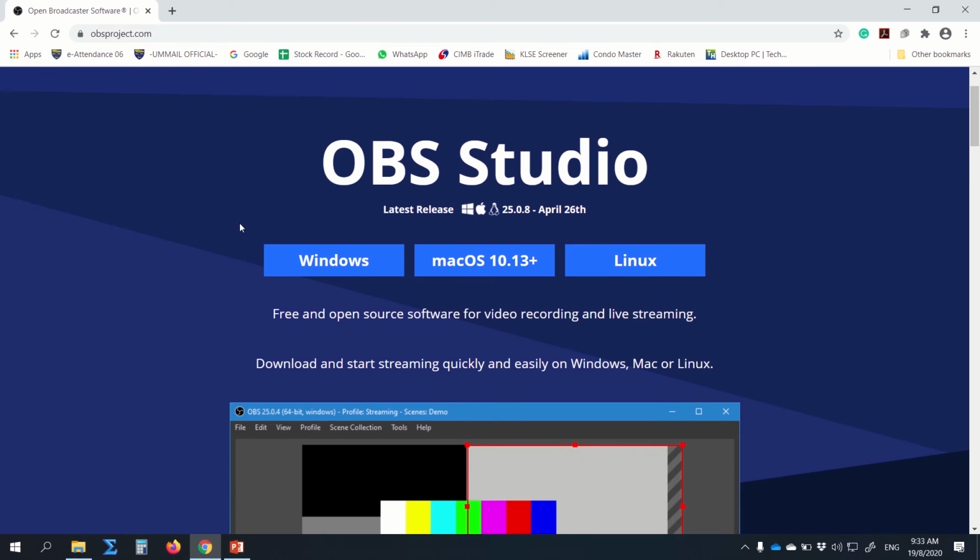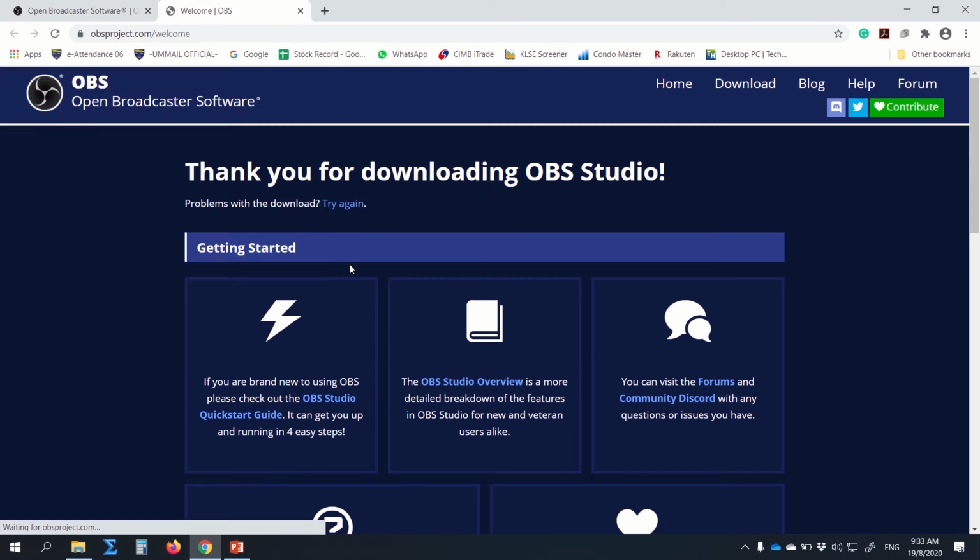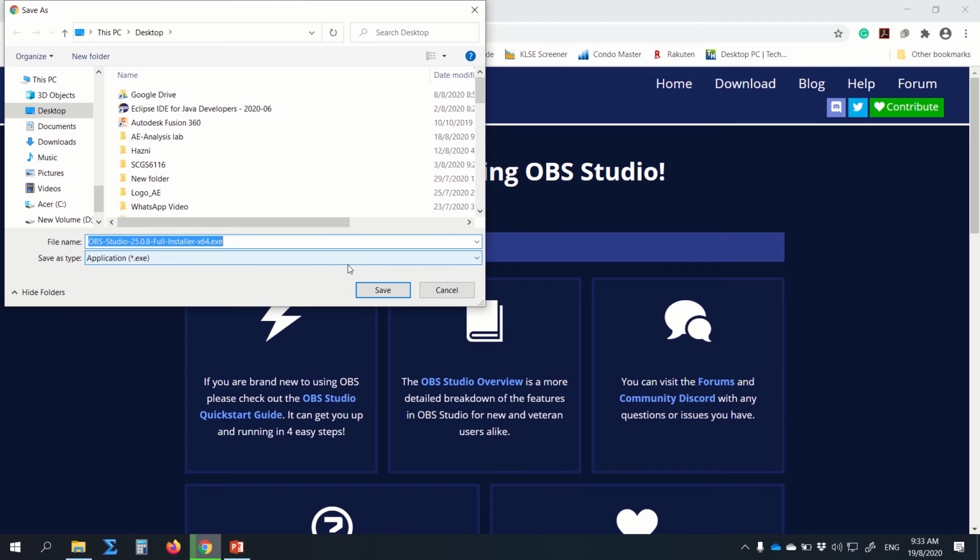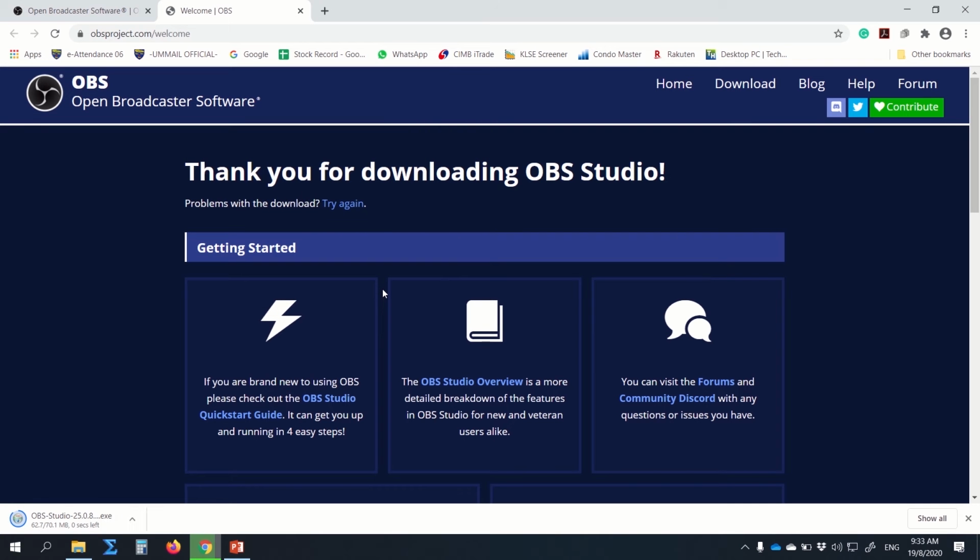and then there are three versions, depending on what type of operating system you are using. I'm using Windows, so I just download the OBS version for Windows. I will save the file on my desktop.